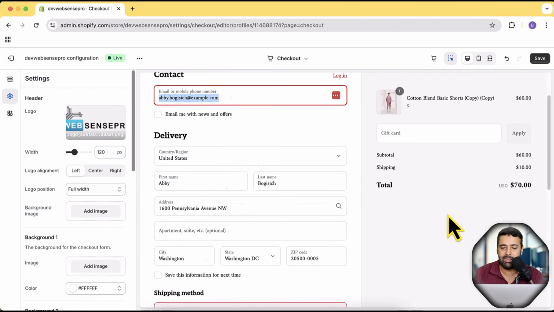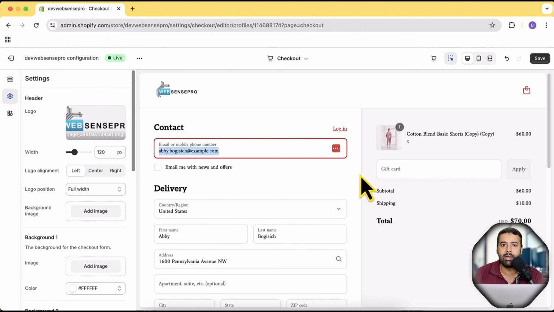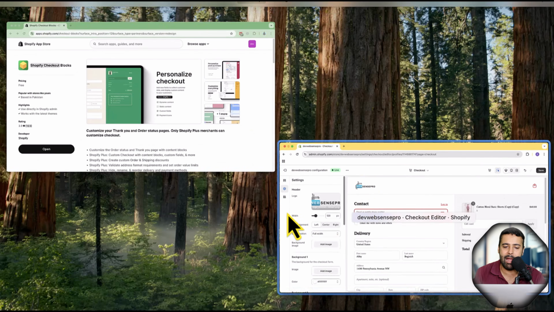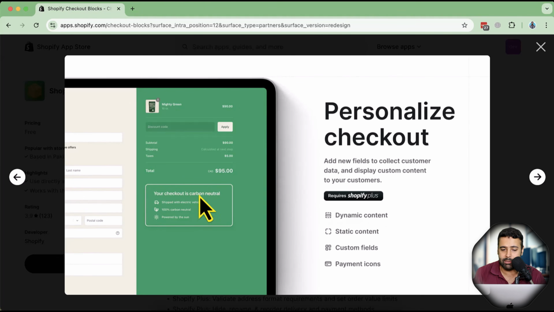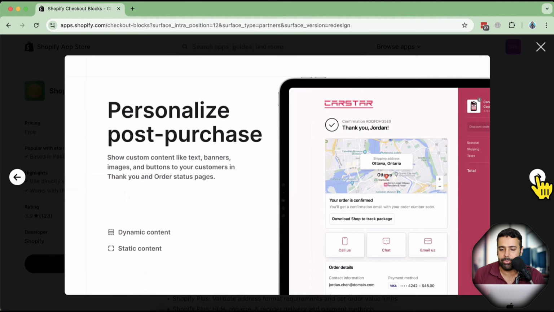And other than these customizations, if you want to add in some custom blocks, you can do that with a free Shopify app. There's an app by Shopify called Shopify Checkout Blocks. It is a free Shopify app which you can use, and these are the customization options which you can add. So add a new field to the customer. This requires Shopify Plus. Shopify Plus is a pretty expensive Shopify subscription. So they have added some additional options on this app to be used in Shopify Plus.